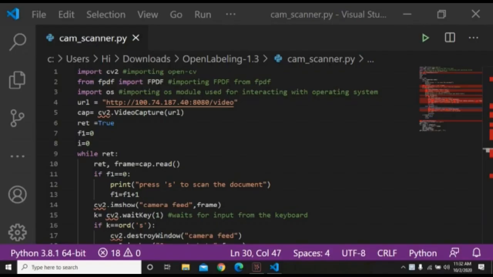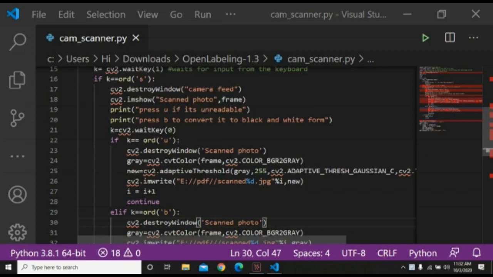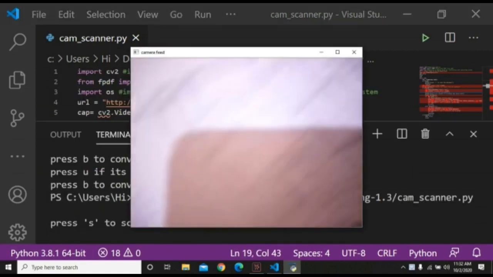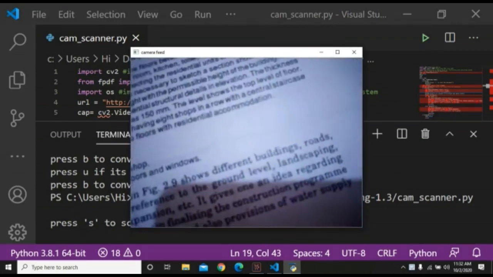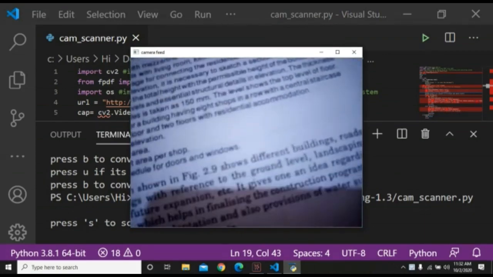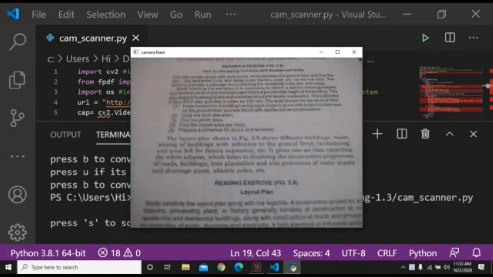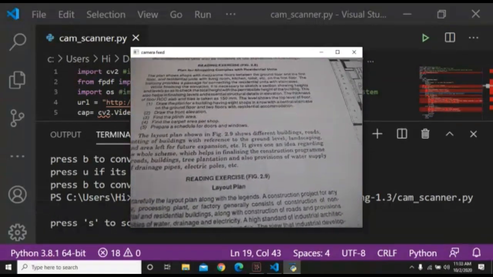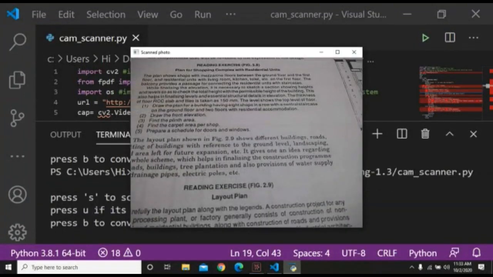Now to show how this code works, I will be scanning two different pages. I will convert one of them into its black and white format and the other one into its more readable form. Now let's run the code. We can see our camera feed being displayed here. Now I want to scan this, so I will press S on the keyboard.